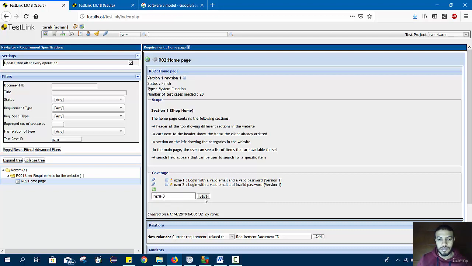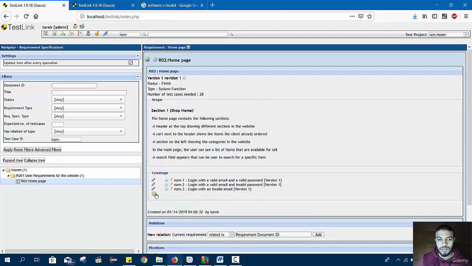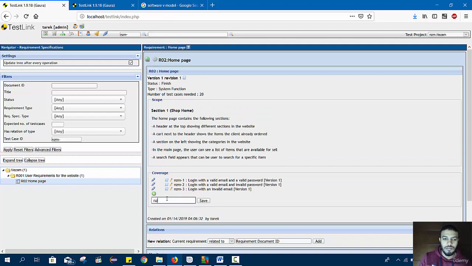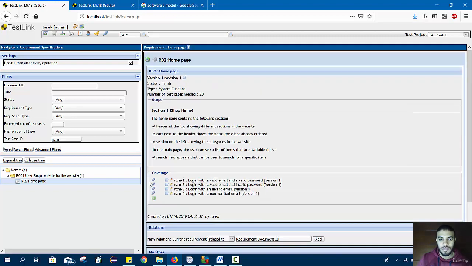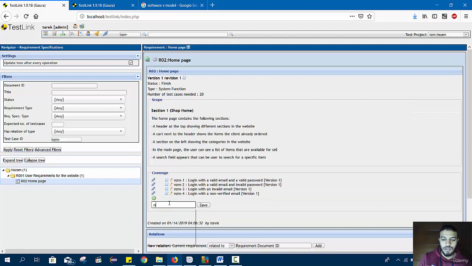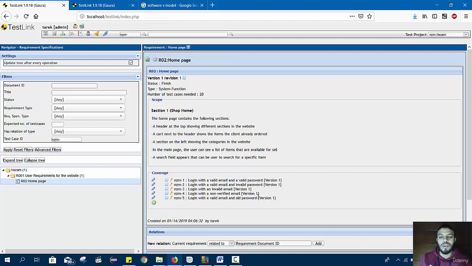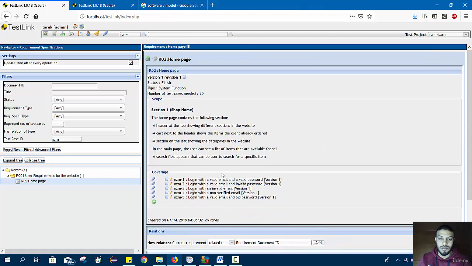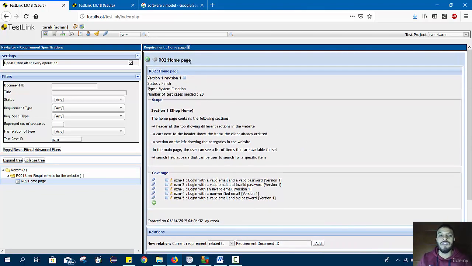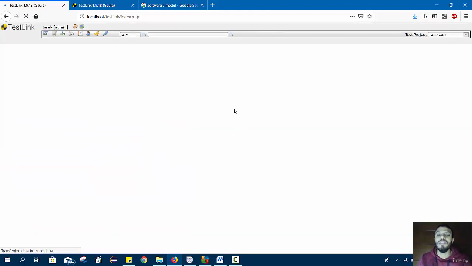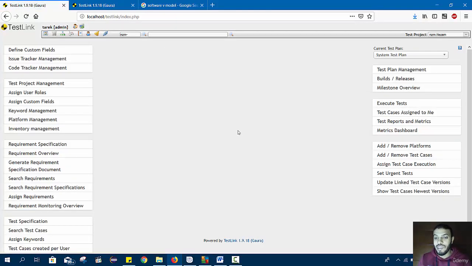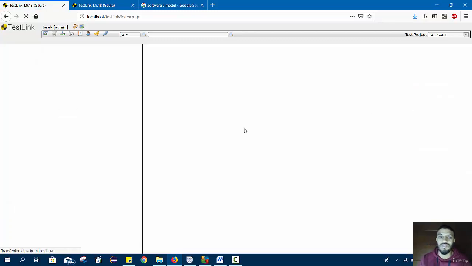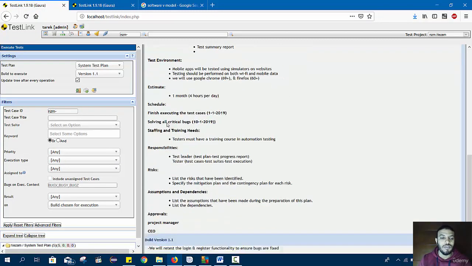nizam-3, nizam-4, nizam-5. Save. So here are our 5 test cases, okay, added to the requirement. Now we are ready to execute those test cases. If we click on test case execution, execute test cases, we can execute them.